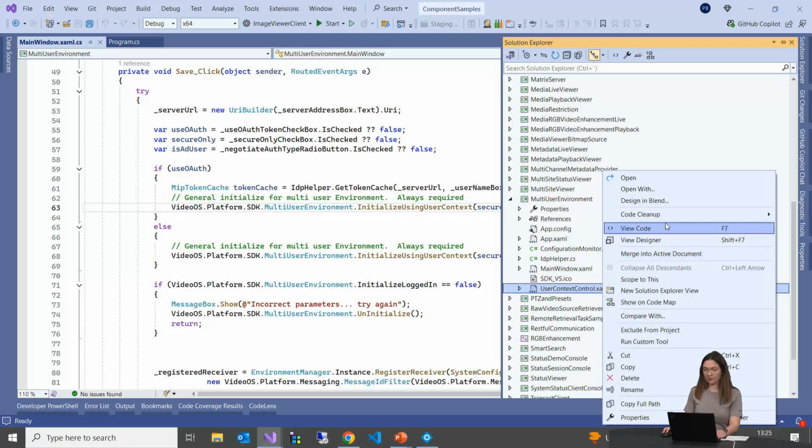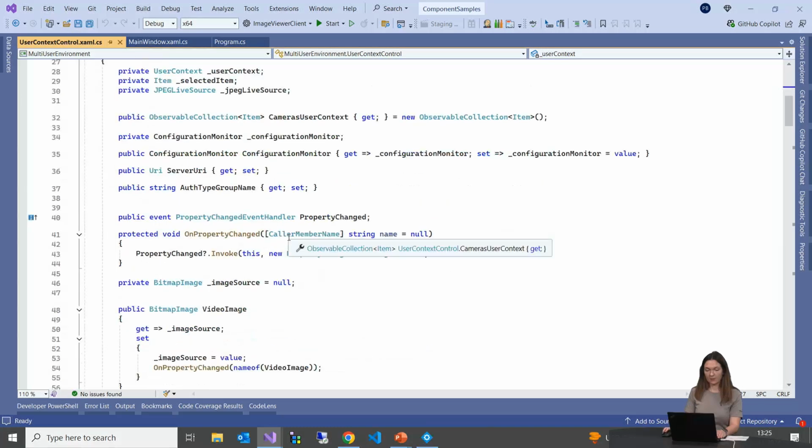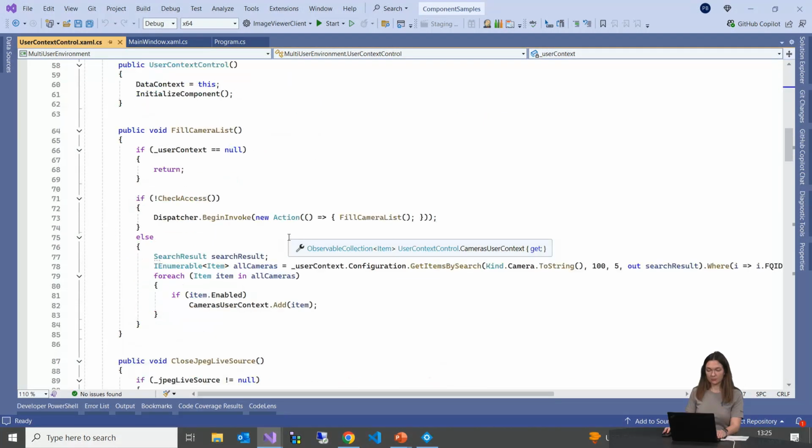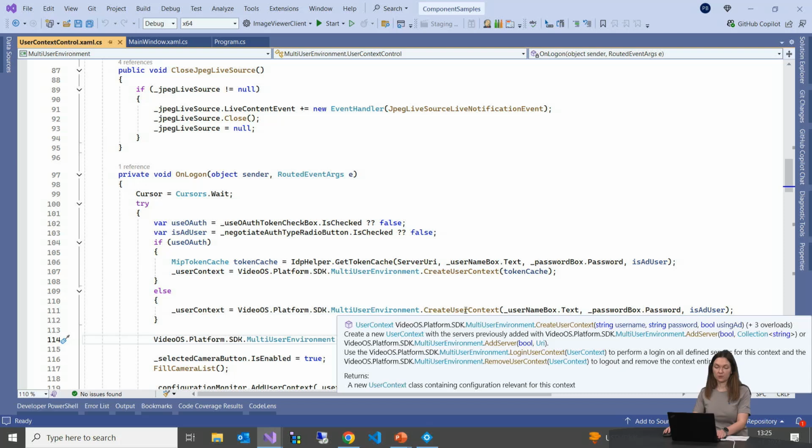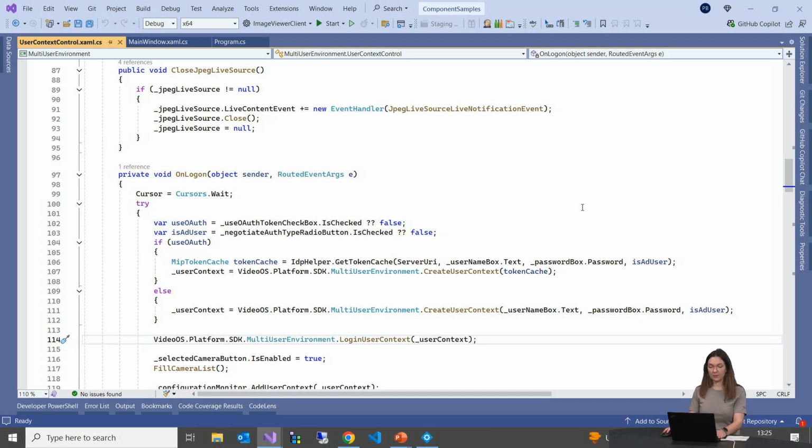Then for the user context, we have a separate control in the sample where we first create the user context and then the login user context. And we can have multiple user contexts created in the application for different users.